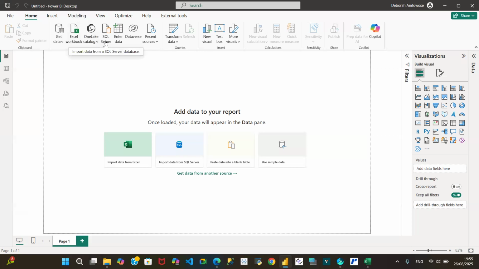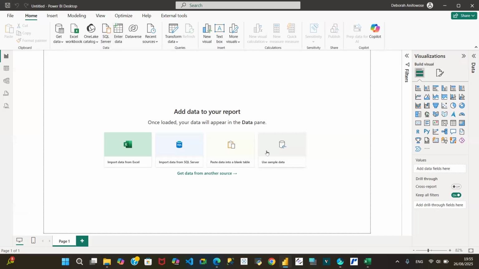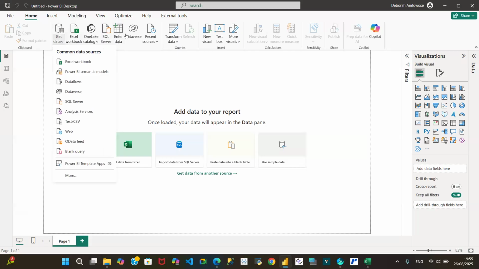You can decide if it's a SQL server, you can just click on this straight on. If you are trying to create the table manually yourself by entering data manually, you can click on create table and type into that. Or if you can't find any of your data source on here, you can get into the Get Data drop down and look at more. There's quite a lot of data sources that we can use.